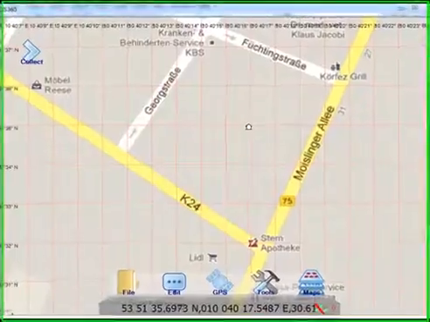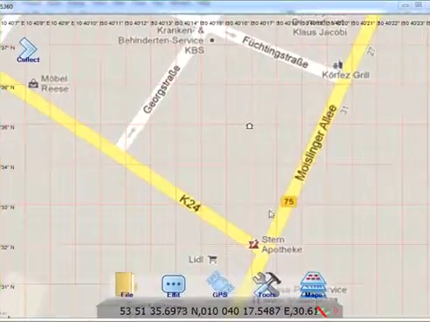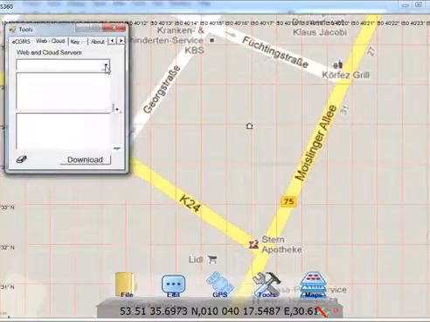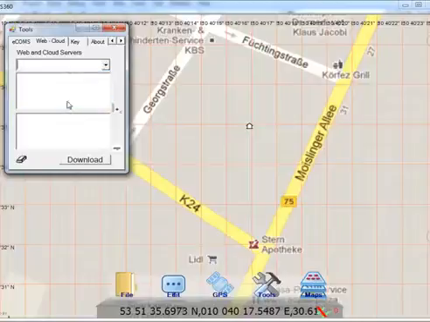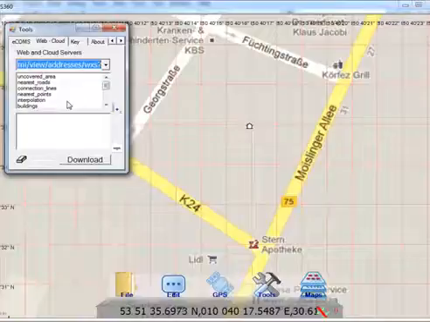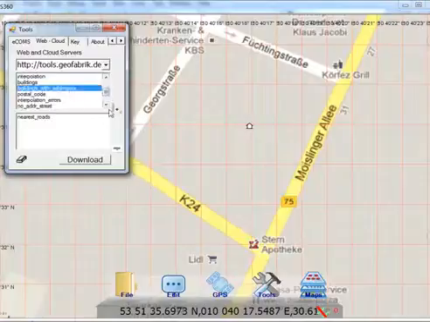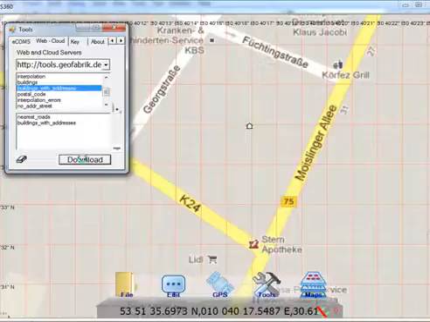Okay, so what I'll start with is we have some mapping on the screen. I'll go to Tools, I'll go to Web Cloud, and I'll pick a server. Now what it's going to do is it's going to interrogate that server and come back with the layers that are available. So I'll take just two layers. I'll take the roads and I'll take buildings with addresses. And then I click on download.